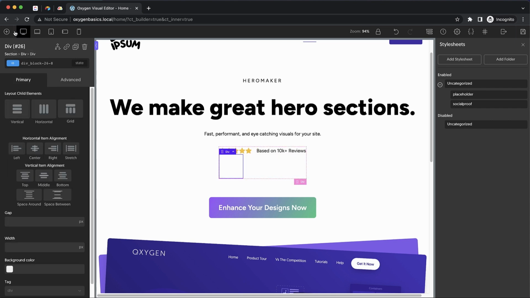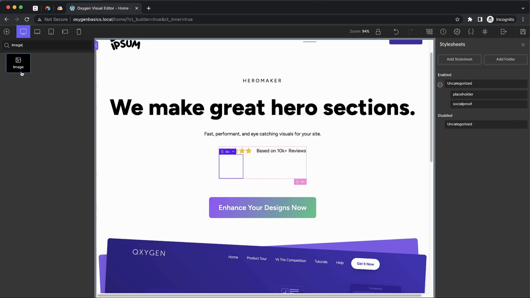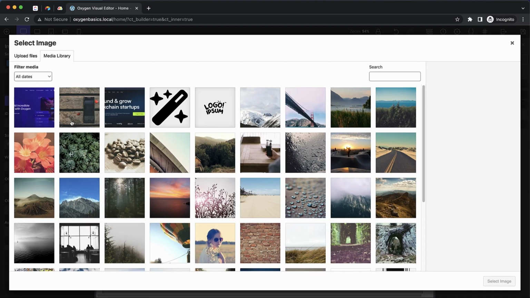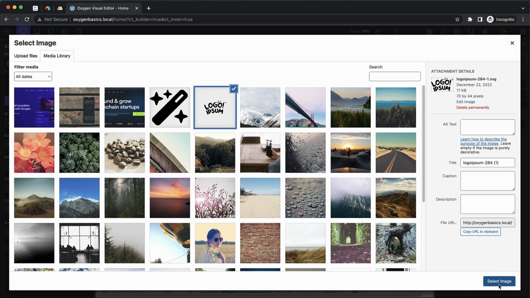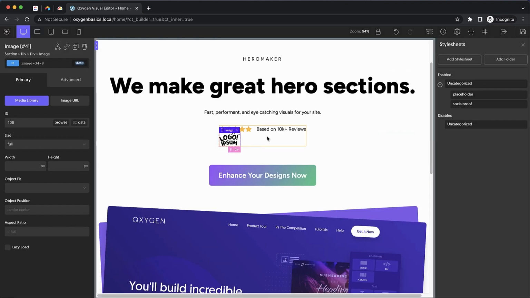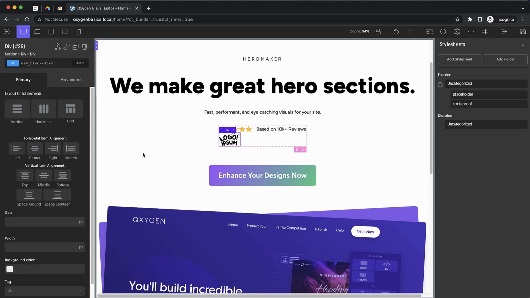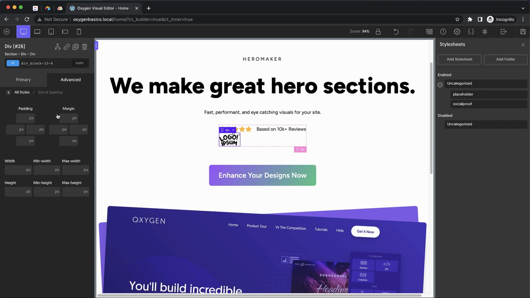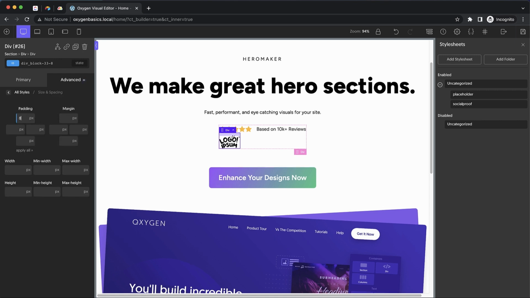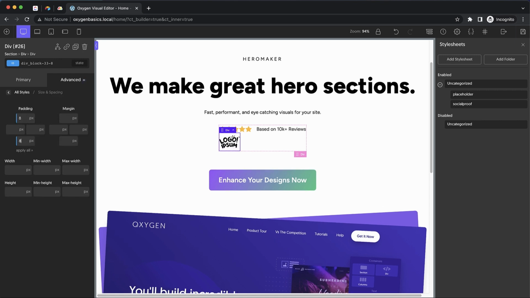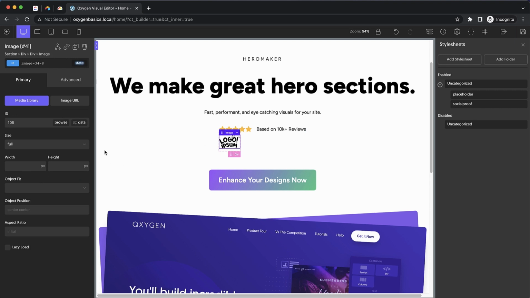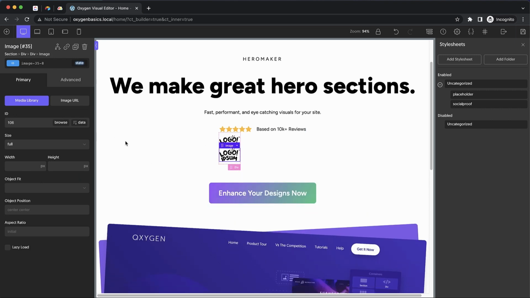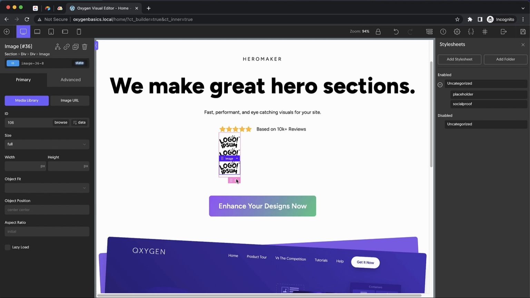Now let's go ahead and add our logo. So I'm going to drop in an image, and then we're going to browse and see if we have, here's a logo we can use. And there's our logo. Now we need to add some space around these, give them some room to breathe. Let's go ahead and select the div that they're inside of and go to advanced size and spacing and add maybe 8 pixels on the top and bottom. And then we can adjust the size of this, but let's go ahead and duplicate it a couple of times. We'll just do 3 logos here.